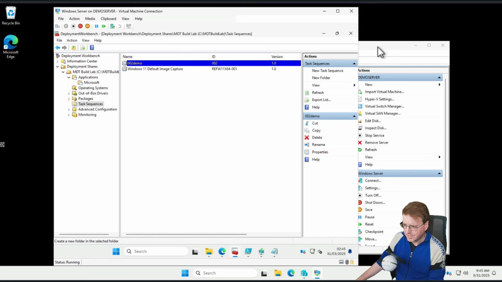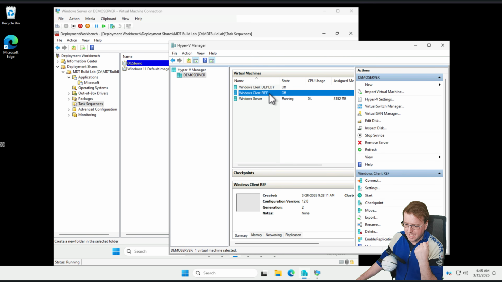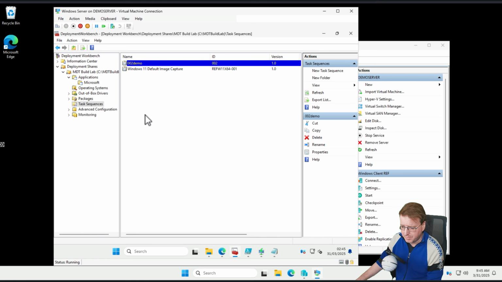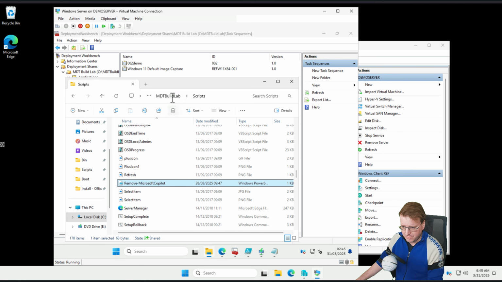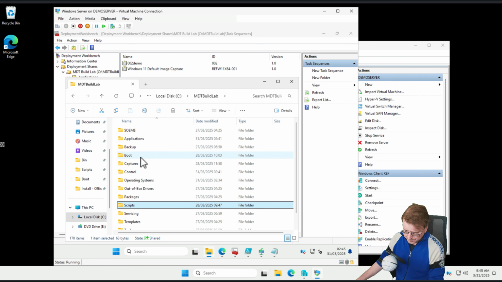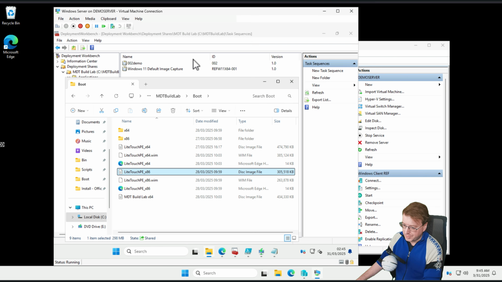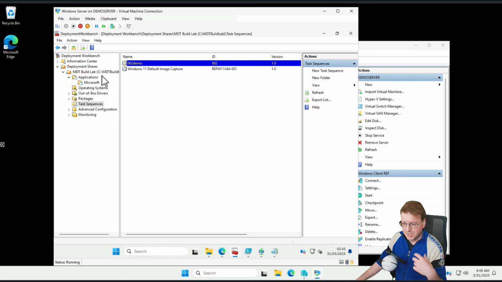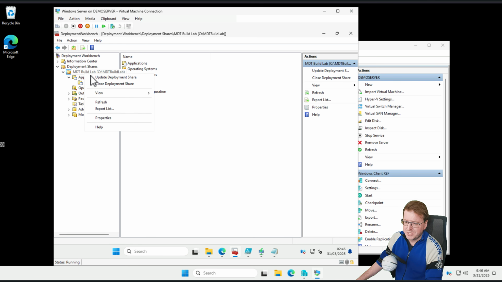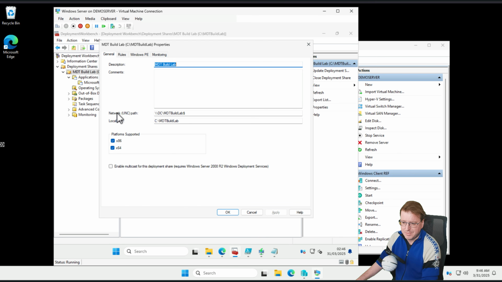Now, to do this, I'm going to need my reference computer. Now, I need to boot this reference computer into something called Windows PE. Now, to do that, I've got a couple of options. If I come into my MDT Build Lab again, and I go into boot, you'll notice I've got these LiteTouch 64-bit and LiteTouch x86s down here. These are boot images, but not necessarily the images that I actually want. So what I want to do is, before that process initializes, you need to make a little bit of a configuration on the MDT Build Lab.